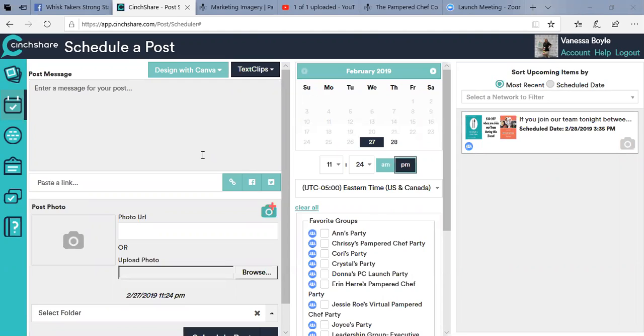So when you go into Cinchshare, you would have to join. I believe your first 30 days are free for a trial period. And when you log in, you are going to see a page that looks like this. And at first you're like, oh my goodness, this is very overwhelming.